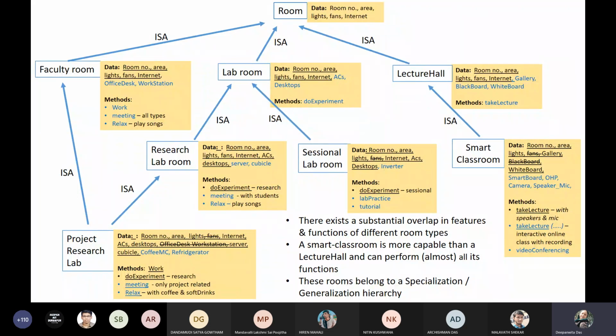Okay, so if we take the example of the smart classroom, it is more capable than a lecture hall, and can perform almost different types of functions. So it is more capable. This type of specialization and generalization hierarchy can be found in different real world problems. Not only for rooms, there may be anything; you can model it anywhere. Okay, you can model it for any entity, any specialized class.